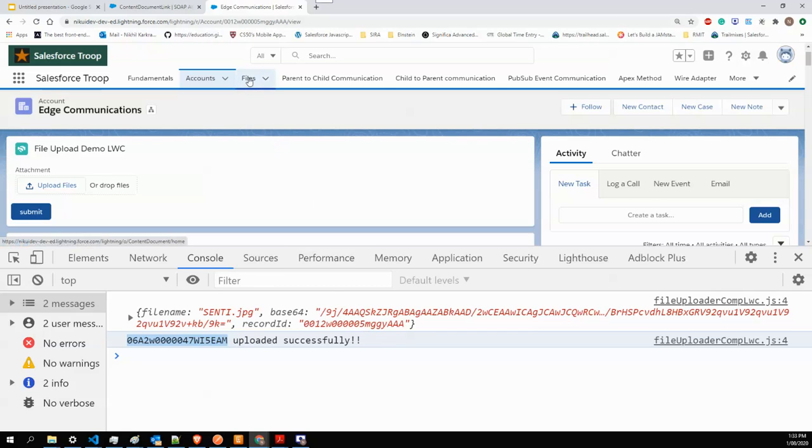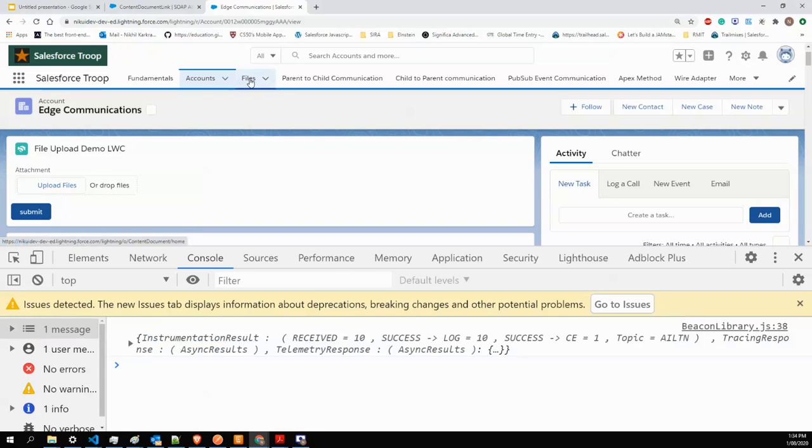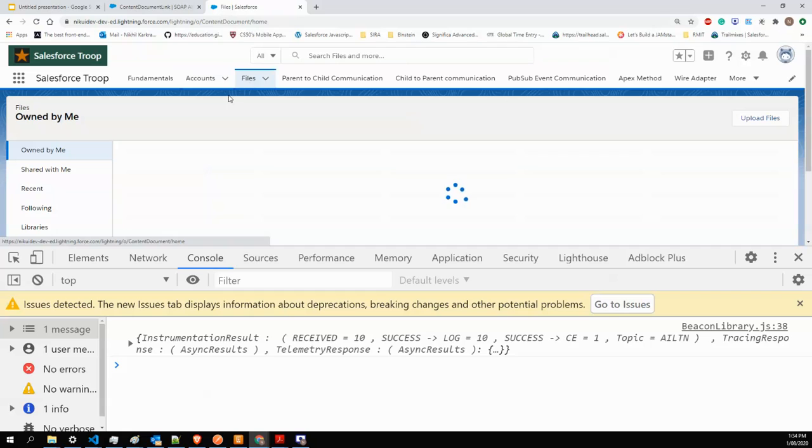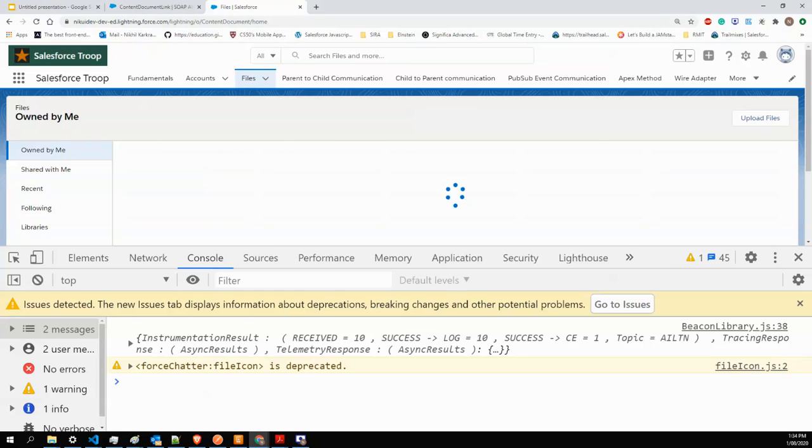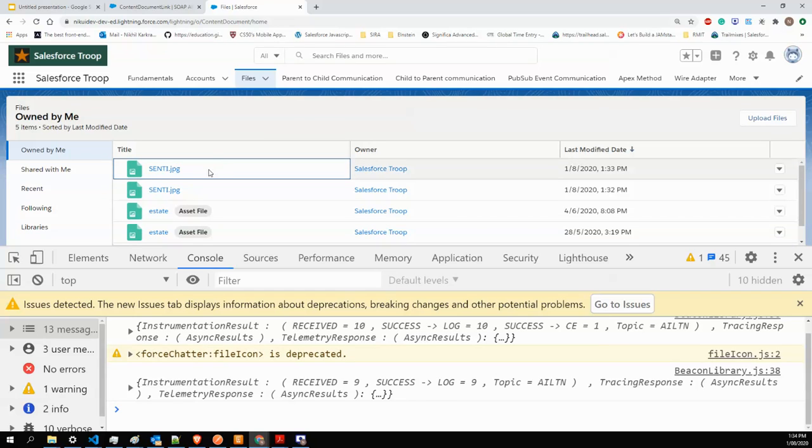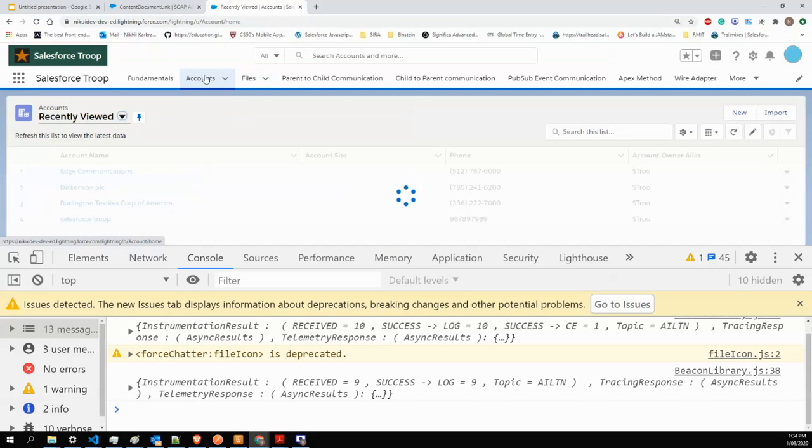And to see that, we'll go to our files. Now you can see our JPG file will be there. So now you can see senti.jpg is already uploaded.